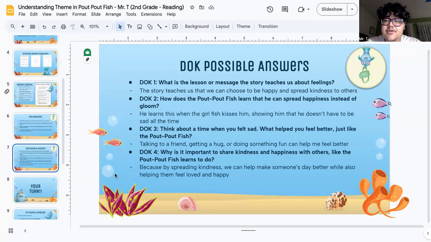So think about a time when you felt sad. What helped you feel better, just like the Pout Fish? For me, talking to a friend, getting a hug, or doing something fun can help me feel better, right? So for you guys, maybe it's talking to your mom and dad, maybe it's hanging out with grandpa, maybe it's playing games like Mario Kart, maybe it's watching a movie. For some of you, maybe it's sleeping, and all of those are perfectly fine. This one's definitely more towards you.